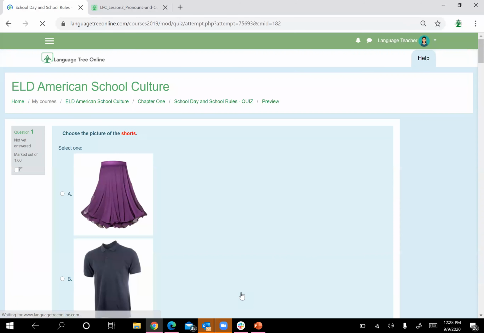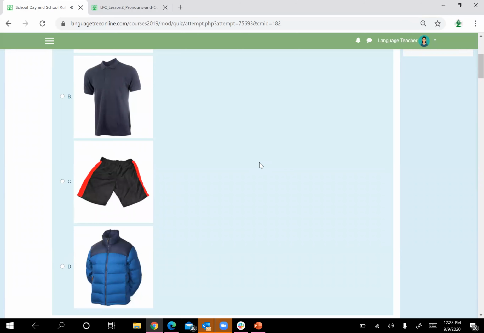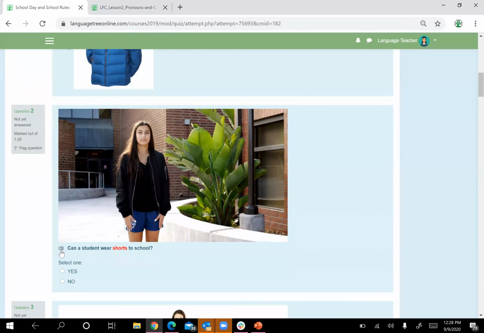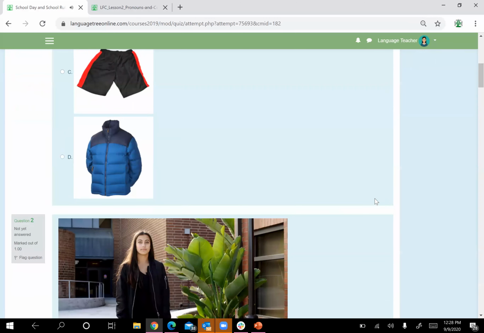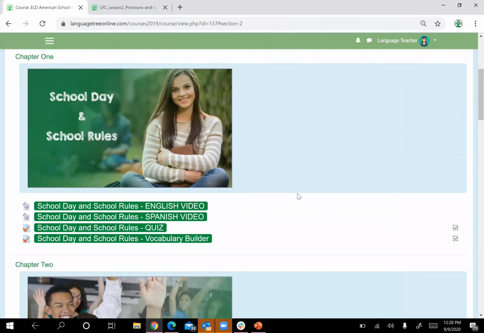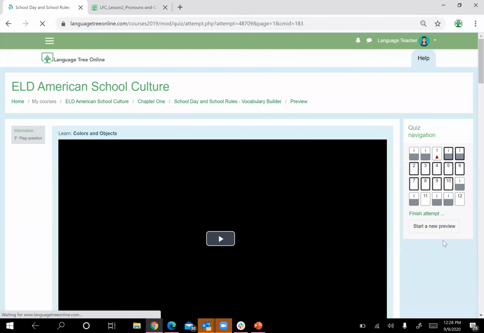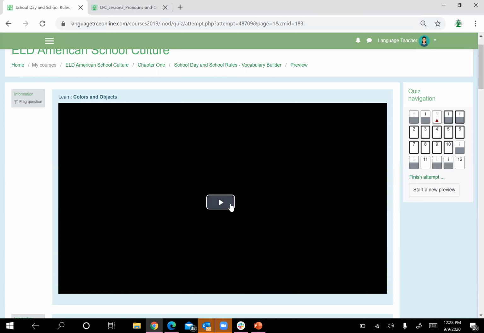And like I mentioned, the questions are very straightforward. Choose the picture of the shorts. So they're just selecting an image or like a yes/no question. Can a student wear shorts to school? And then one last thing, and I want to open it up to questions, but I wanted to just give you an idea of what the vocabulary builder is like. So here's the vocabulary builder for chapter 1, or at least a piece of it.